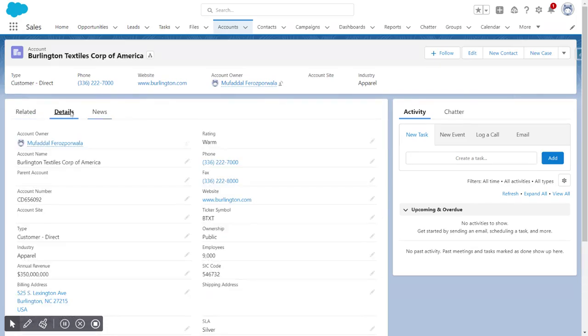and you can see that there are three different tabs over here as well. These are record tabs, and for now we're in the details tab. This tab will contain all the details related to this particular account record, which is Burlington Textiles Corp of America. And where does your data go? How do you store your data? You store it in fields. So these are fields: account name, that's a field; rating, phone number, fax number, website.